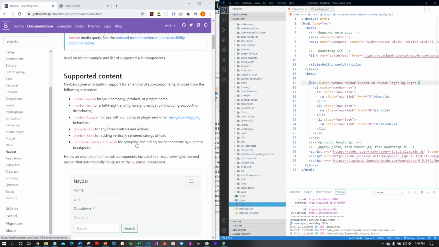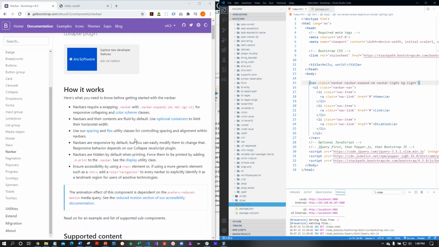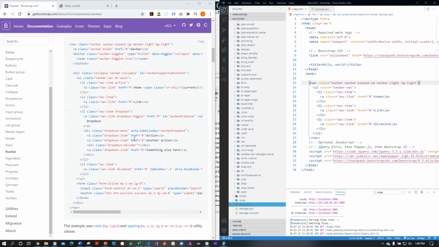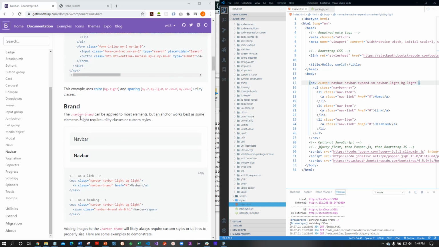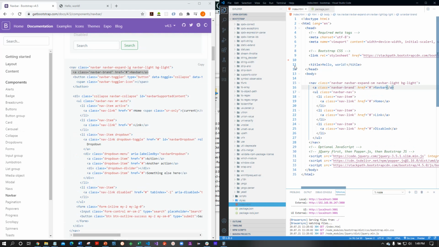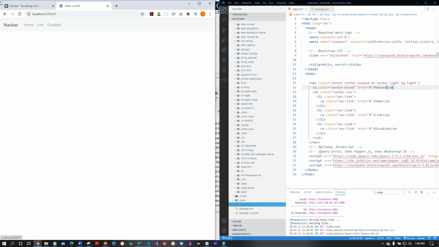The next element we're going to add to our navbar is the brand, and there's documentation for it down here on the Bootstrap. It says the navbar brand can be applied to most elements, but the anchor tag works best, so that's what we're going to do. So adding this navbar brand to an anchor tag, just say navbar, that's our brand. We are the navbar. Then we get this, which has a common look to it.